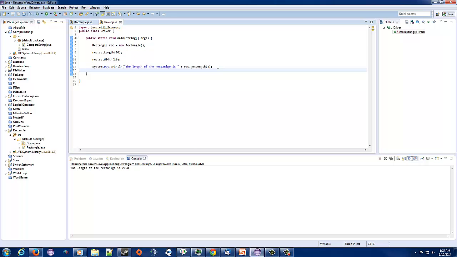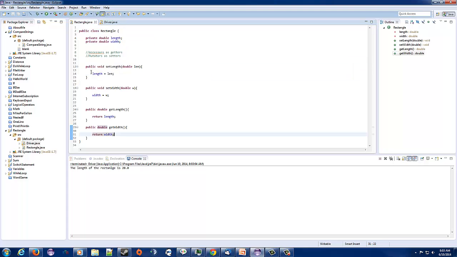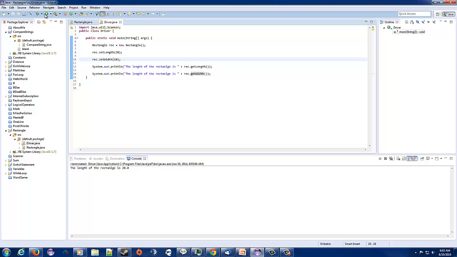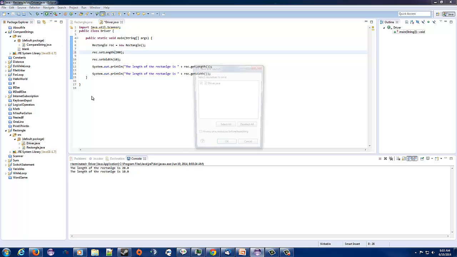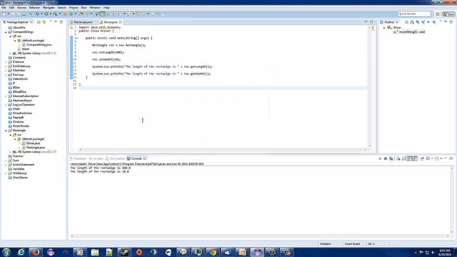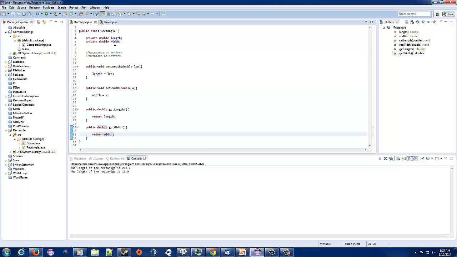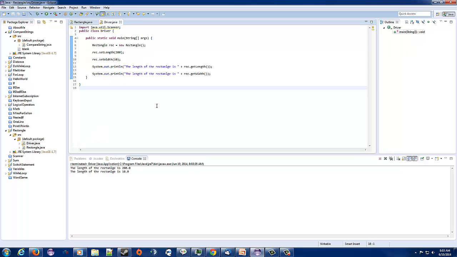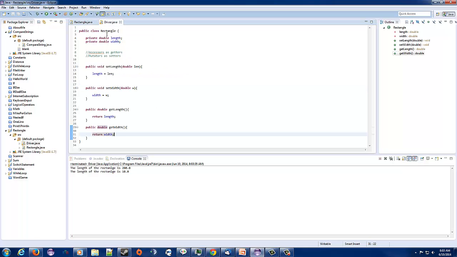I'm going to copy this, and we're going to change this to width, so we can see the width variable that we set here is going back to this class, and it'll come back through here. Look at that. We got 20 and 10. Nice. To show that this is actually working properly, we'll change this to 200, so we know that we get something different. Look at that. Now it's 200. So now we have a class and a driver. Wasn't too hard.